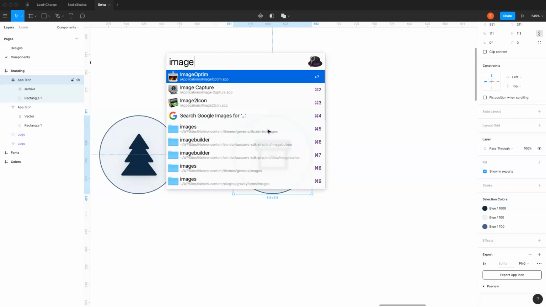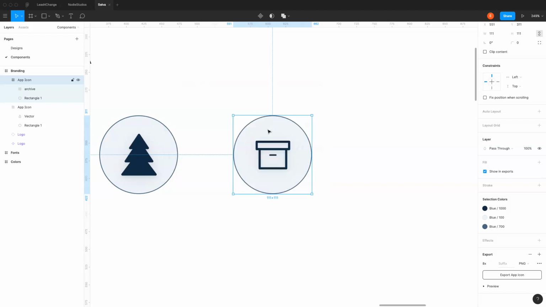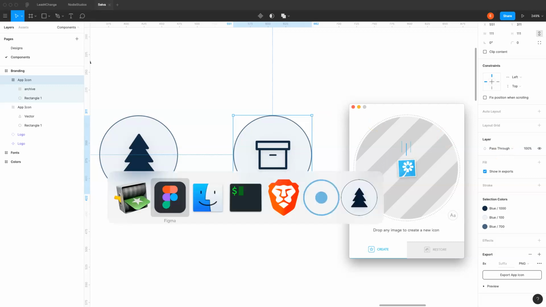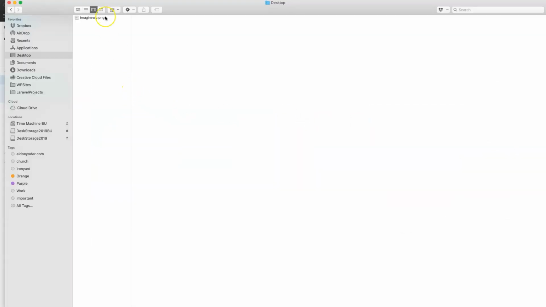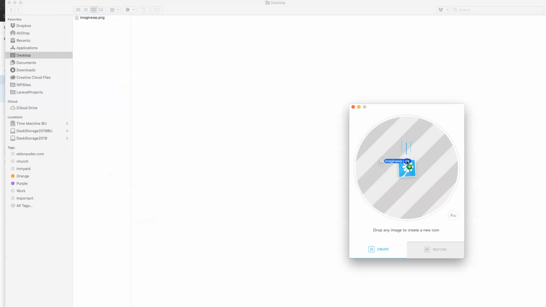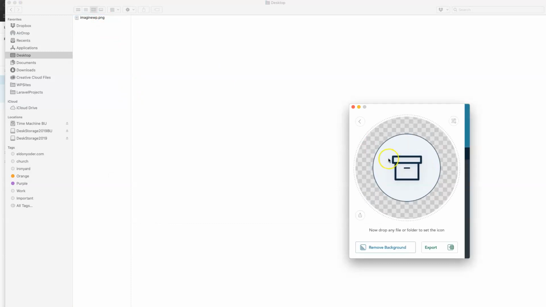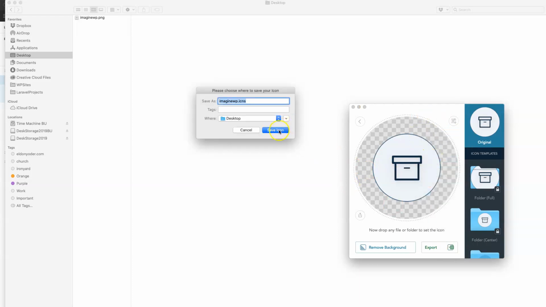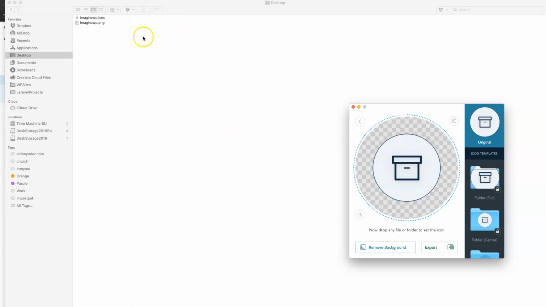So I'm going to use an app called Image to Icon that I found works well for this, and I'm going to simply drag in the PNG here that we exported from Figma, and then we'll hit export. I'll choose ICNS, and we'll put that back on the desktop.